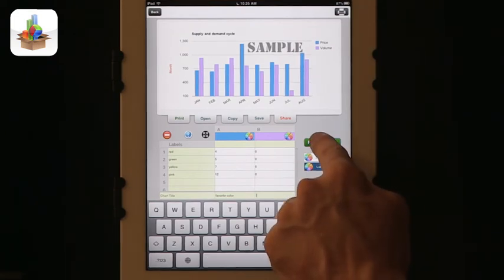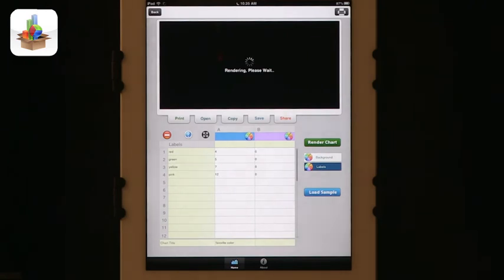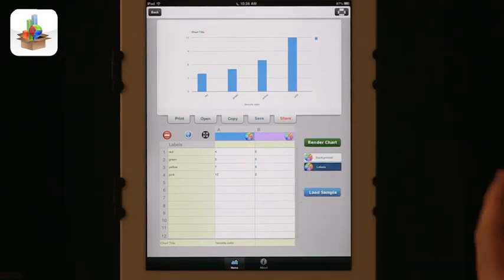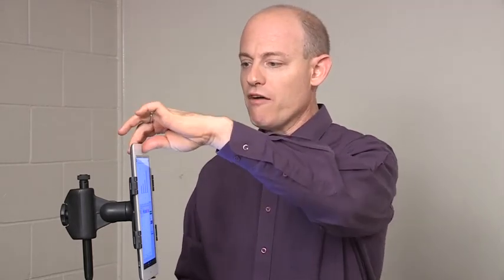So we render chart, and now you can see that those data that I just entered are represented in the bar graph very, very clearly, very, very simply. It'll work for other graphs as well. So this is called Chart Maker Pro, and again, there is a free version that has limited graphing ability.